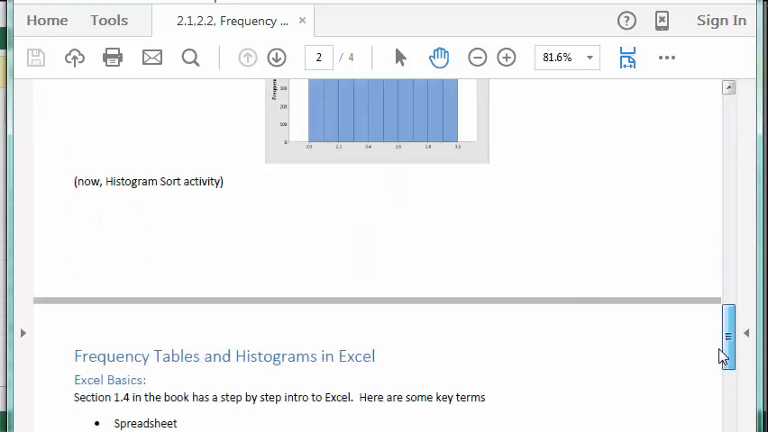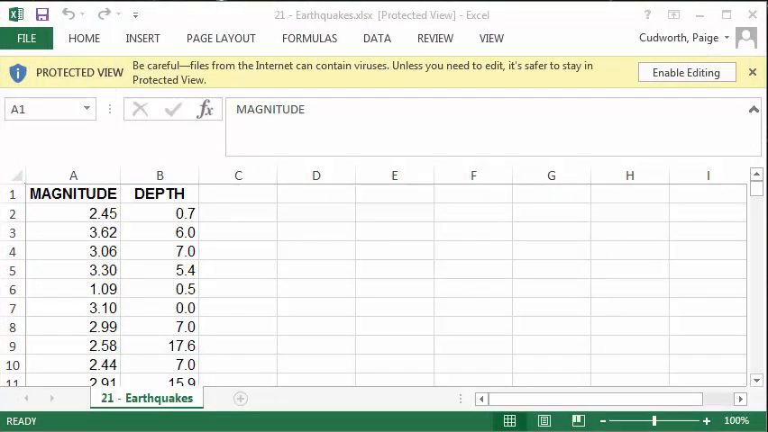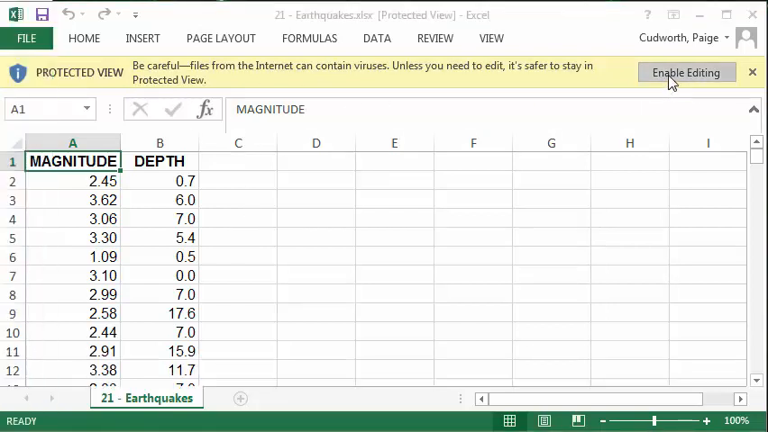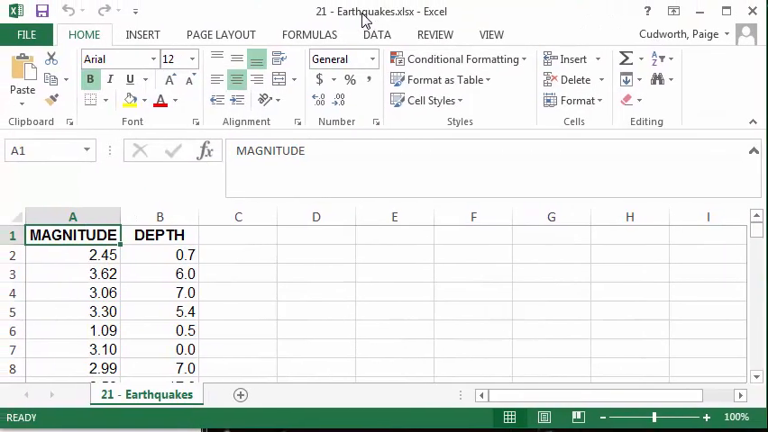I'm going to start where we left off in class with creating a frequency table from a data set. So that's what this looks like in the notes. I've got my data set open, again, this earthquakes data we got from the textbook, and it's in D2L. If you downloaded it, make sure you do this enable editing button so that you can actually type in here. Move my screen back over.